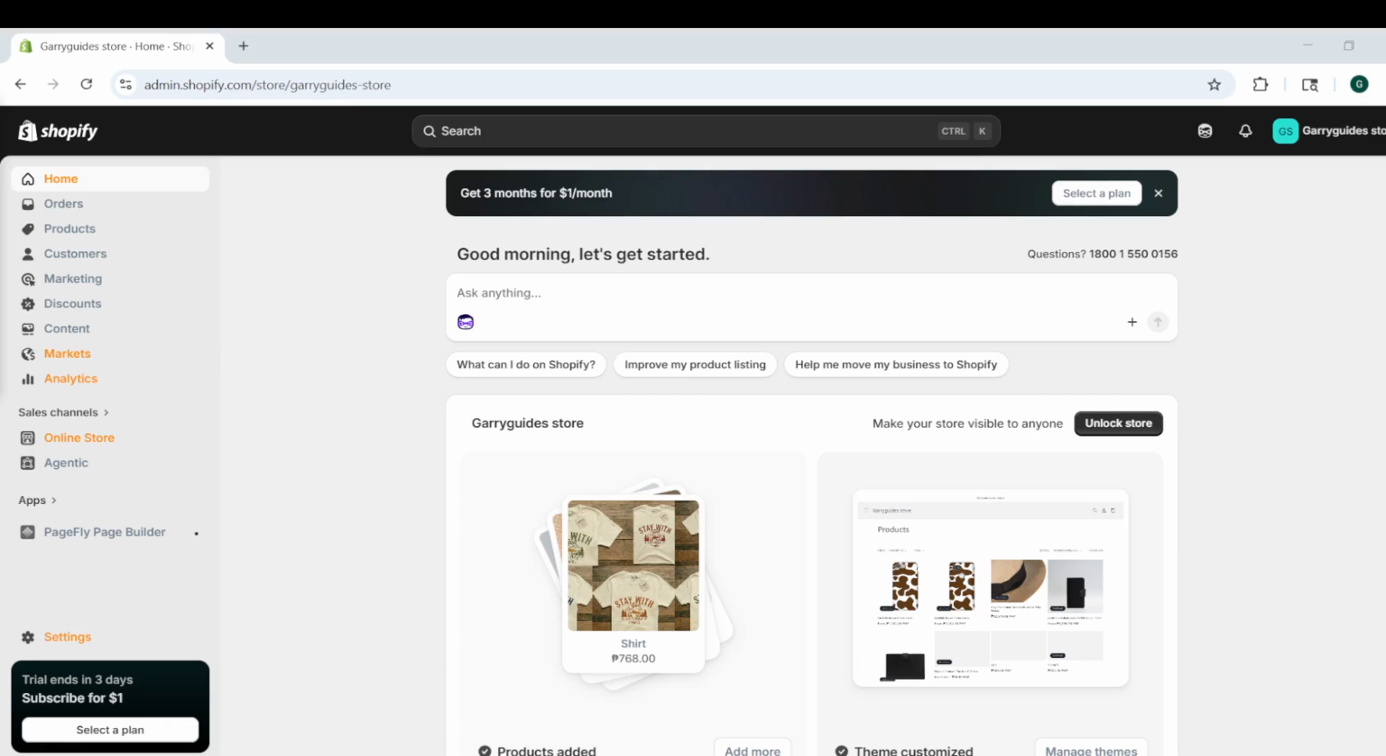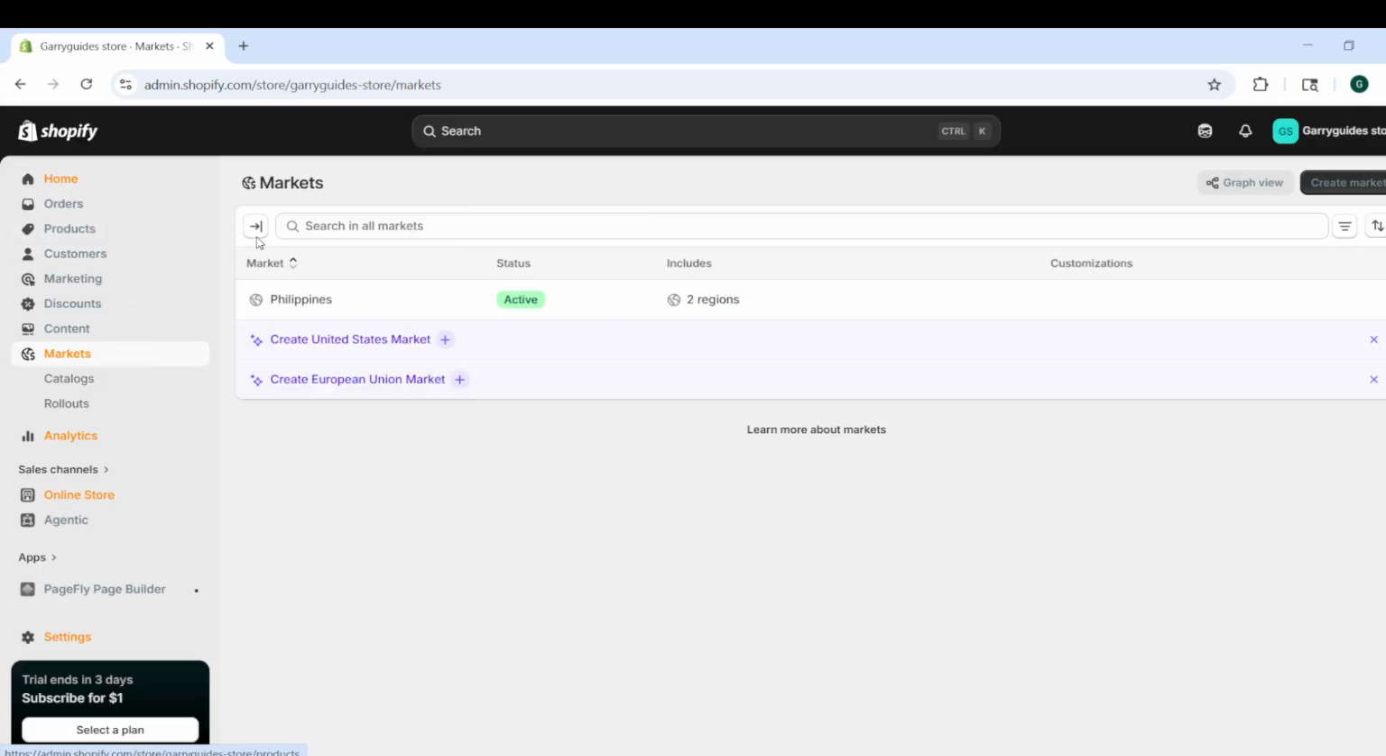In today's video, I am going to teach you how to change your primary market in Shopify. To get started, log in to your Shopify admin. Once you are inside the dashboard, look to the left-hand navigation menu. This is where you will find the main settings and tools for managing your store. From there, click on Markets.